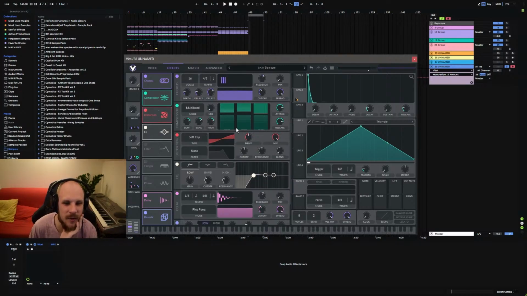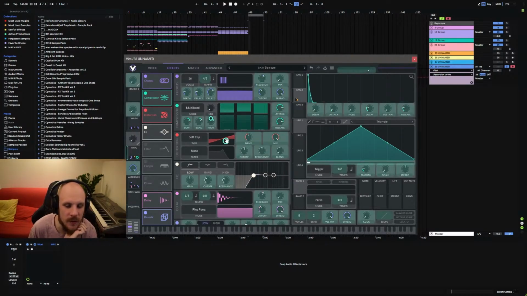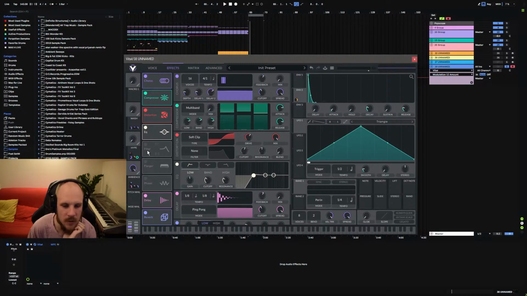It happens after the delay and reverb. This is one of the reasons why I don't like delay and reverb in the actual patch itself. Luckily, there's always the soft clipper that you can use.